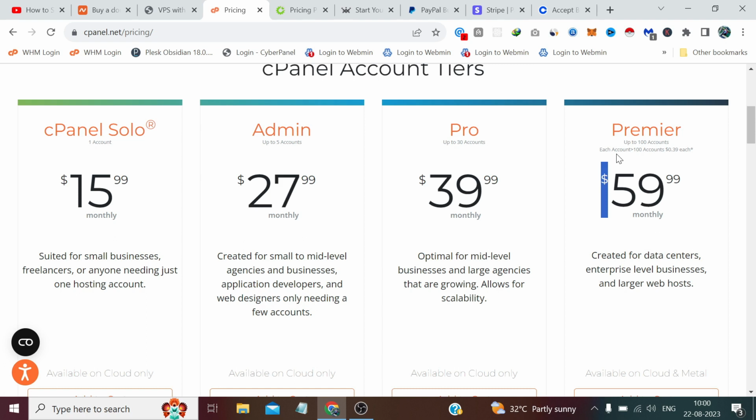But technically this is the plan we need because we have to create our resellers, and it has no limit. Technically, you can create as many accounts as you want. They just ask for 40 cents for each account after 100, and we have to create our resellers, and 50 to 100 accounts. cPanel accounts are the minimum requirement for a reseller.